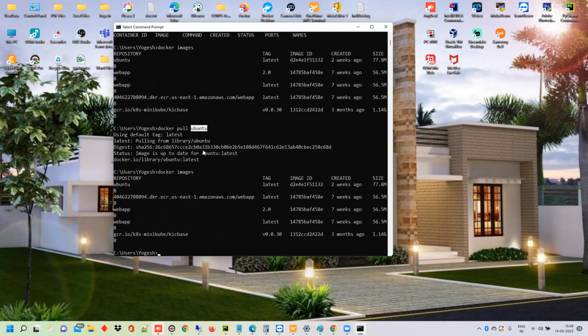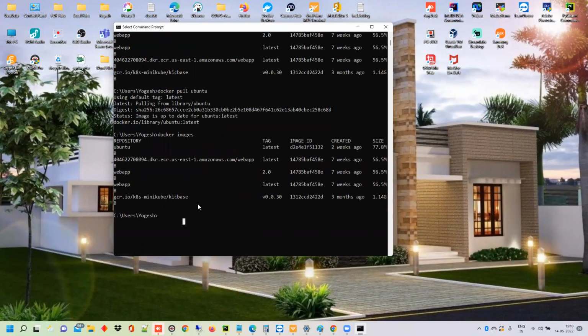So if anybody is talking about a container, it means something is running. Container is running. What is running, that is what we call a container. And the container template we call a Docker image. So there is a Docker image, not the container. Now we'll see that.